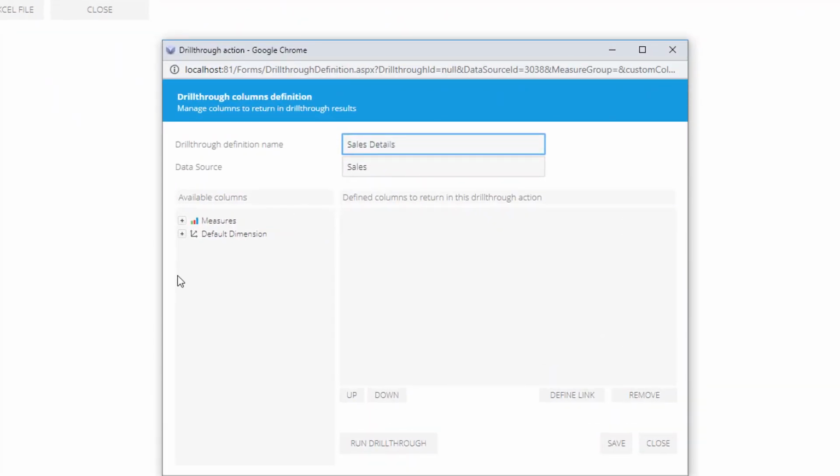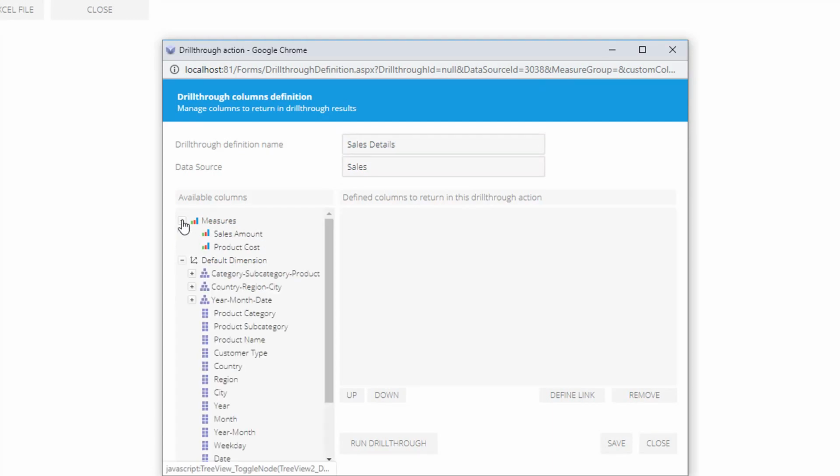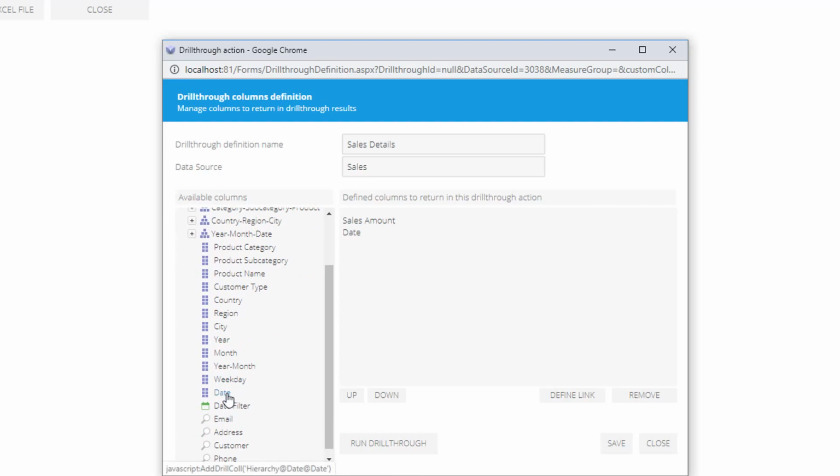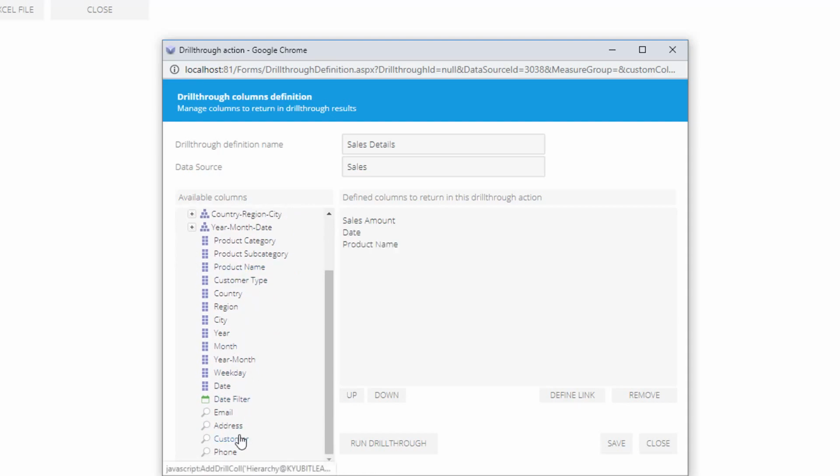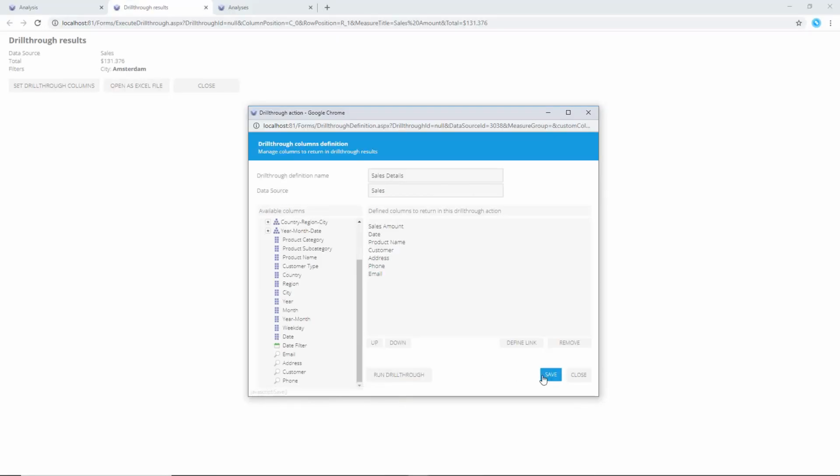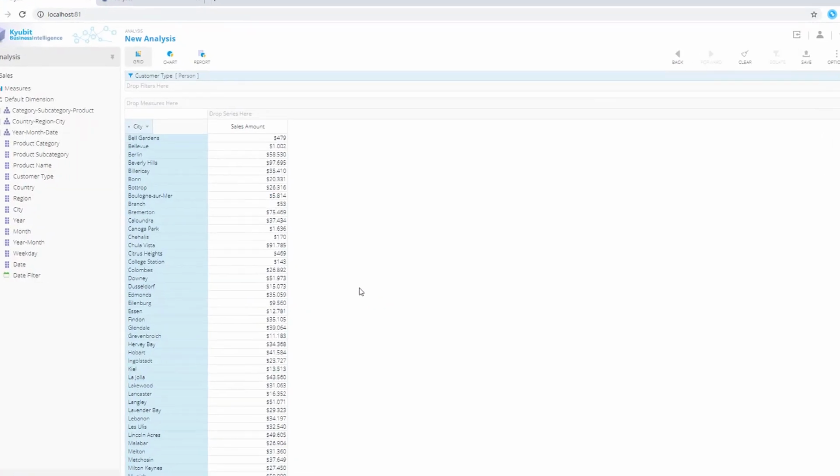Give your drill through a name, for example, Sales Details, and choose which dimension attributes, details, and measures you would like to include as columns in your drill through report. We will add the sales amount, date, product name, customer, phone, address, and email columns. We will save the drill-through definition for future use.